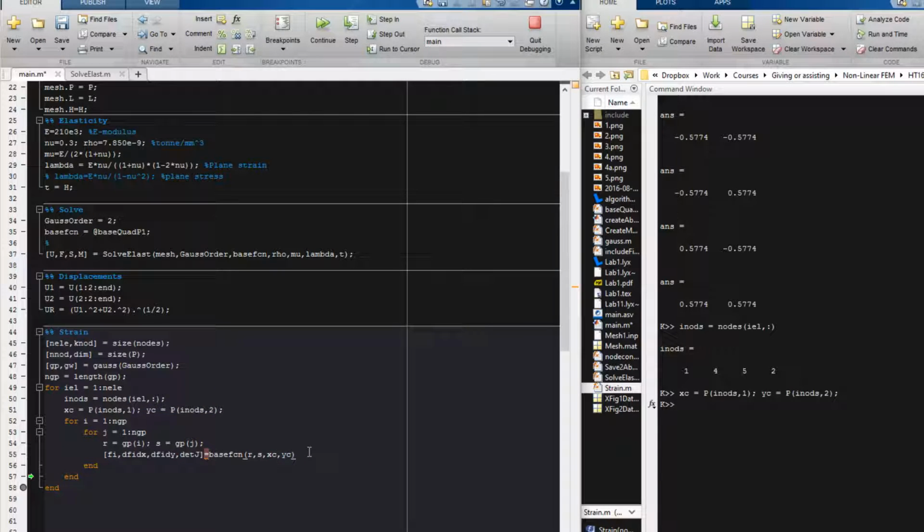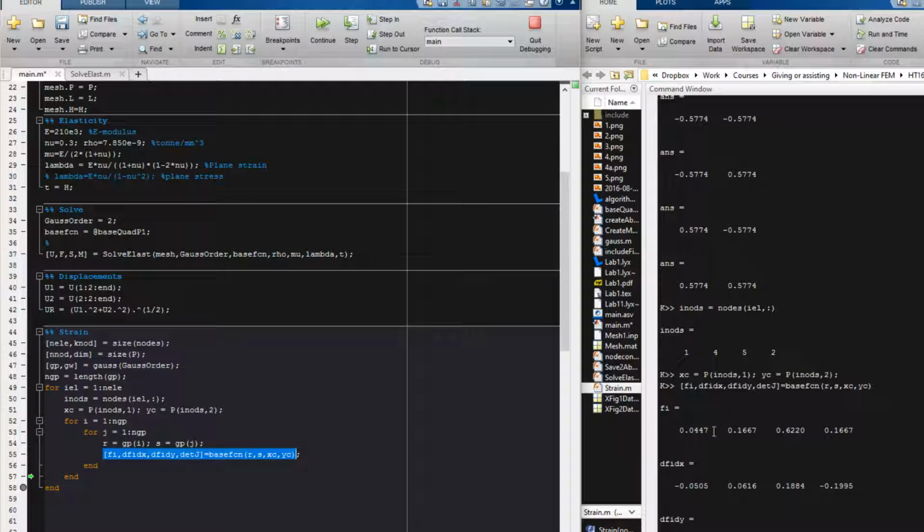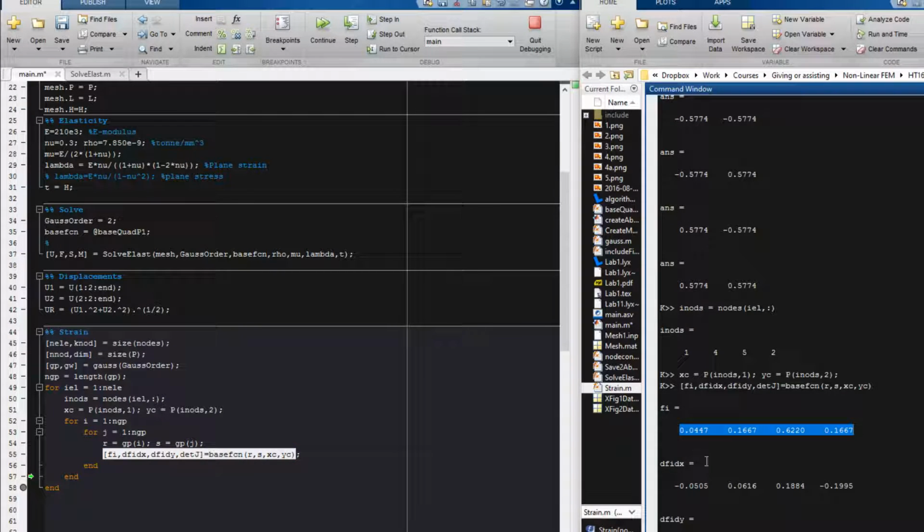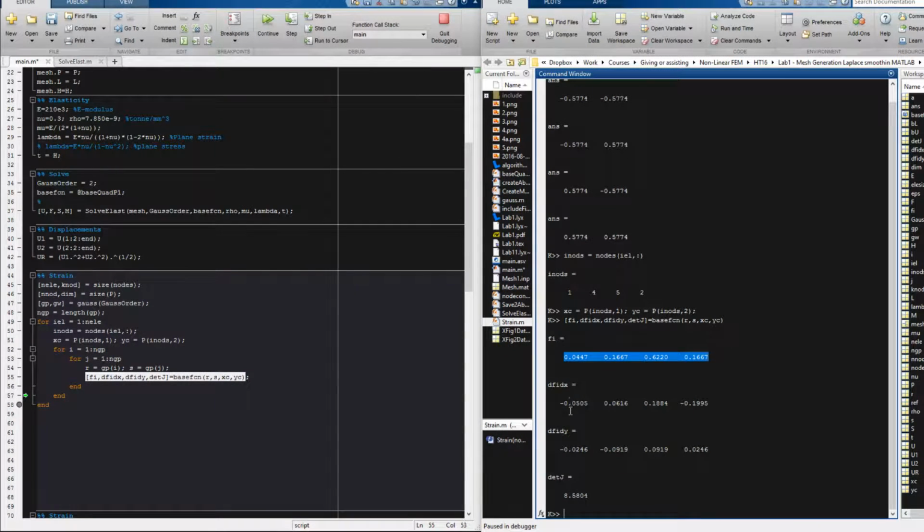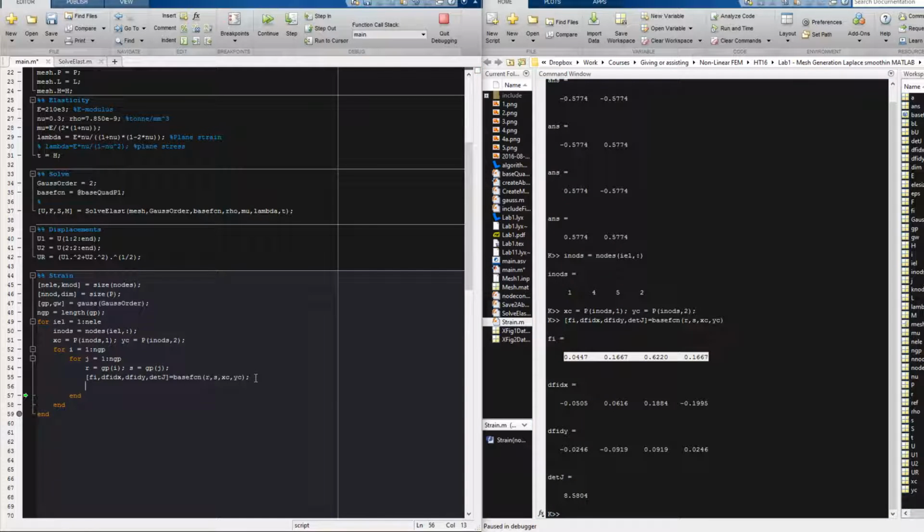So if I evaluate this now, let's see if I'm actually inside of this. Yeah, I am. This is the last point. So I have R, I have S, so I can evaluate this now. So just evaluate this. So I get phi here. This is the, what's it called? Yeah, the basis function, and then the derivatives of the basis function here, d phi dx, d phi dy, and then the determinant of the Jacobian.